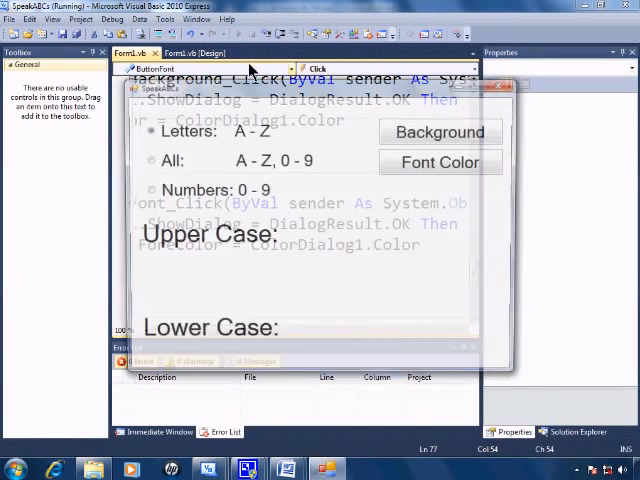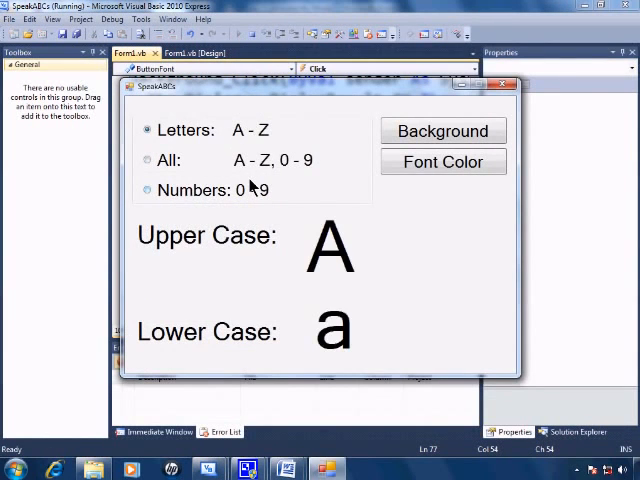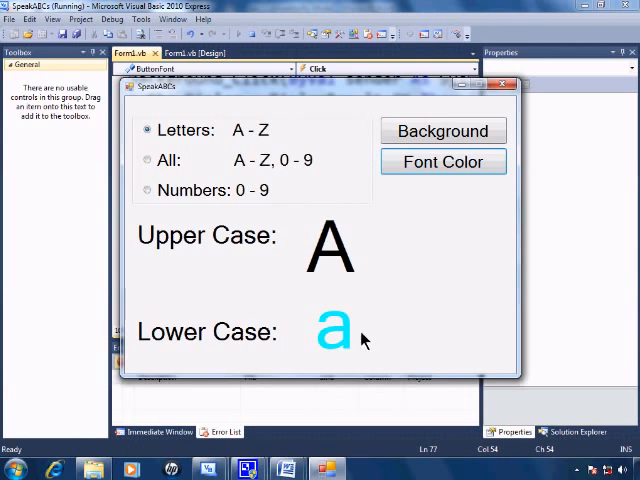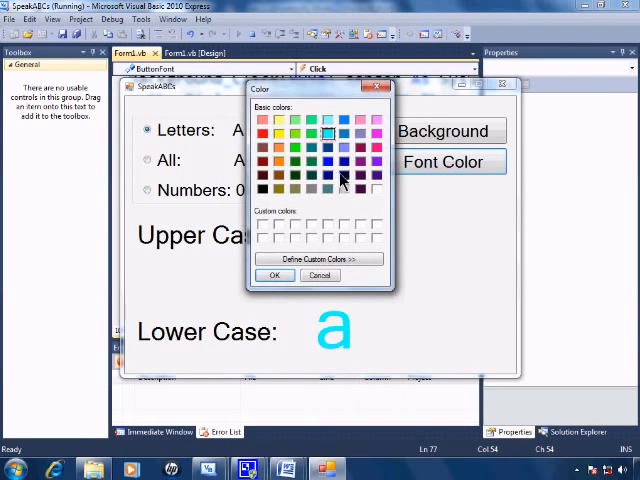Go ahead, run. Put in a letter so we can see the change. And there we have the color changed. Background still works.